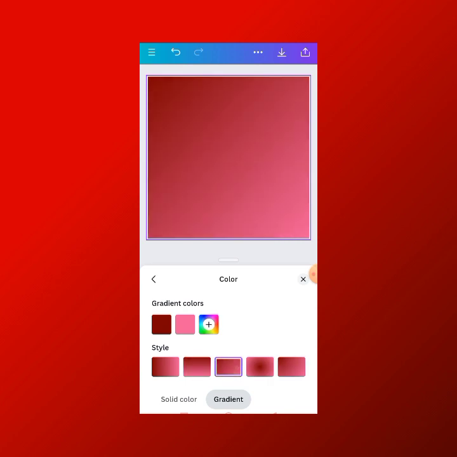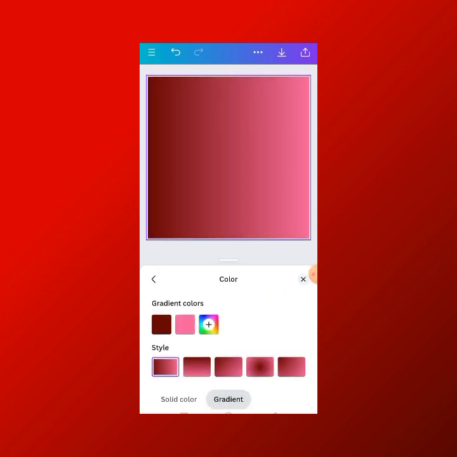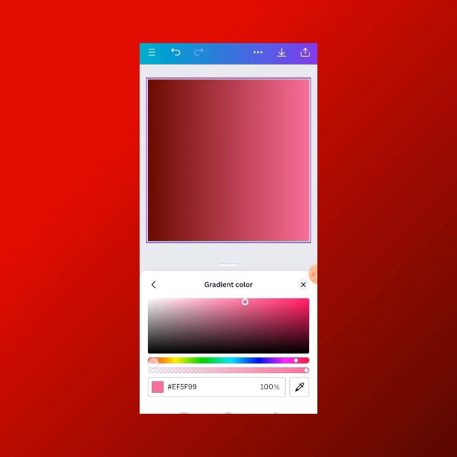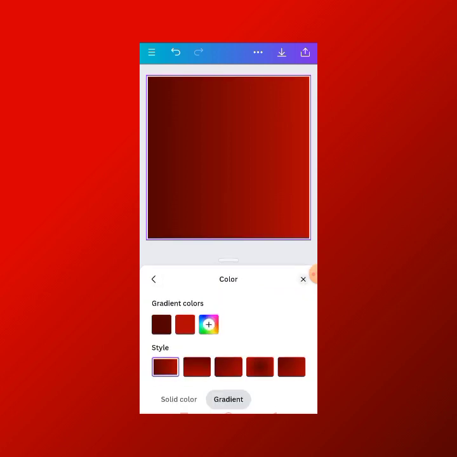Look at this. So I think I would use this one. So you click on this now to edit the color. So I'm going to click, I'm going to use this. Then I'll click on this, click on the other one, and then add the color to it. So I have my gradient. So boom, I have my gradient color right here.